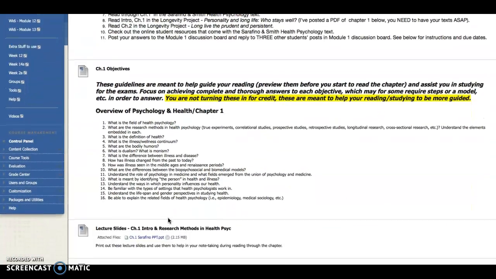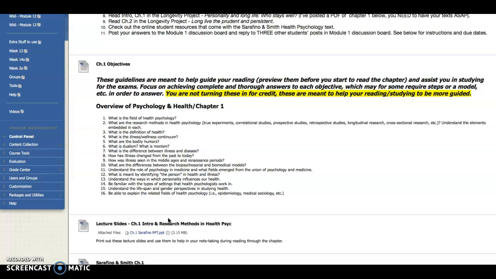So I'm always going to give you chapter objectives for each chapter that matches the Serafino and Smith Health Psychology textbook. The objectives are simply meant to help you follow along with the reading and the lecture slides and make sure that you're getting all the key points. You can think of the objectives kind of as a study guide. So before you take your tests, you want to make sure that you've got this down pretty well, that you can explain any one of these questions on your own without looking at your notes. And some of these are more complex objectives than others.